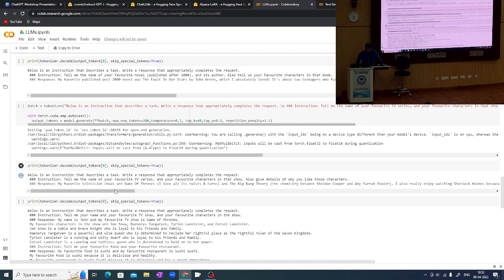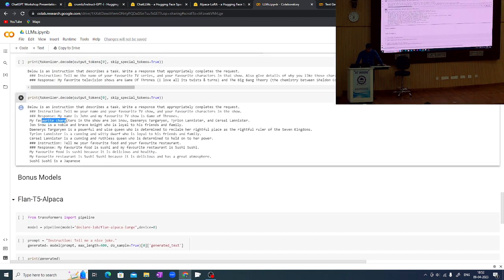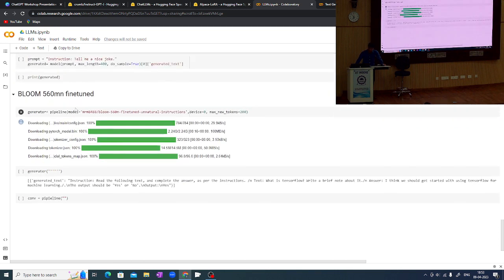Season 8 was a disaster. So it's giving us full details of what its favorite characters are: Jon Snow, brave and noble knight, and such. There are some bonus models here. You can just go look up the Colab. We'll be sharing these slides, so feel free to go look those models up too. Thank you. Now, Amit Kumar Makkad will be coming over to teach you the basics of NLP.